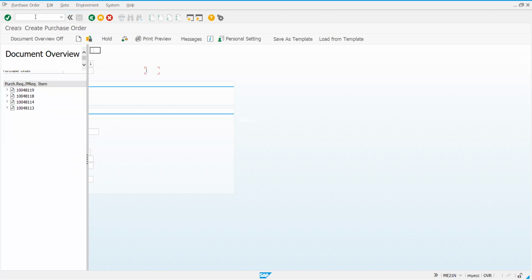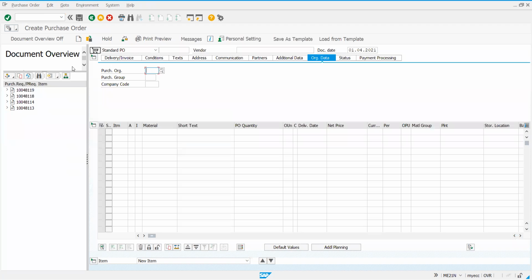In ME21N, dragging these PRs and placing them on the cart, so that automatically all these fields will get filled up. Then we can save it so that the PO is created. Or without referring to any of these documents, you need to provide vendor, purchase organization, group, company code, material, quantity, plant, price, etc. If we save that, then it is ME21N direct PO without referring to a purchase requisition.